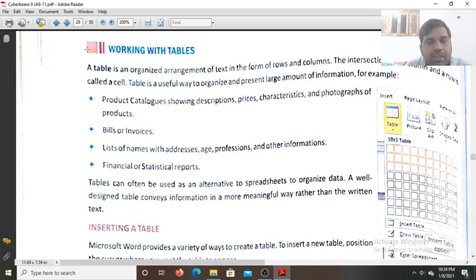Now, next is working with tables. So how do we add a table to our document? This table is an organized arrangement of the text in the form of rows and columns. If you want to arrange the text of the document in rows and columns in a tabular manner, we use tables. The intersection of the column and rows is called a cell. So here this is called a cell.